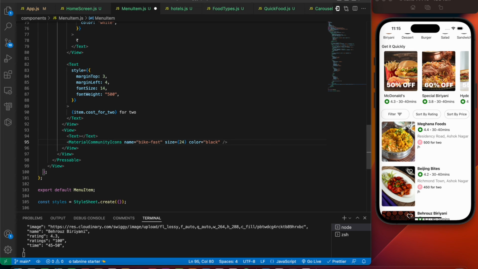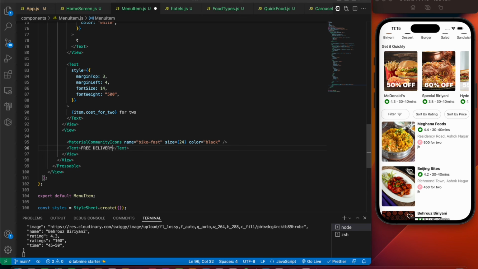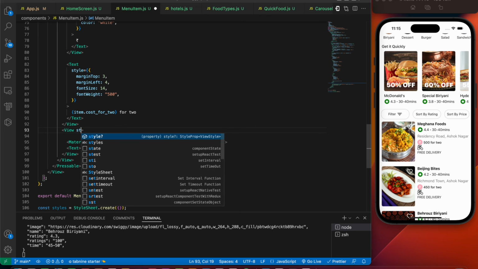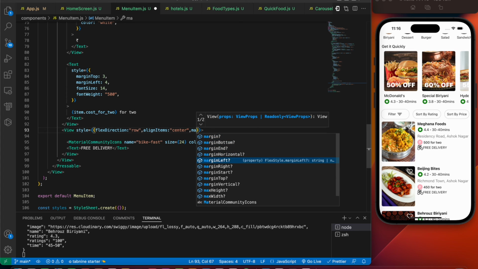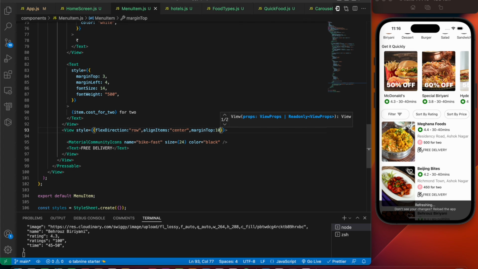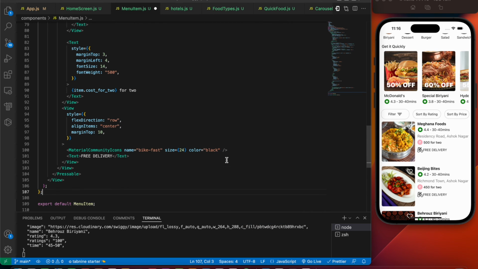Okay, it should come over here, or let the icon come first, and after that we're going to make use of the text. Just going to say free delivery. Okay, so save the file once. So for the view which is going to contain these two children, we are going to say flex direction of row and then align items with center. Okay, so let's give some margin top to it of 10. Okay, and I think that's it. So let's format the document once.